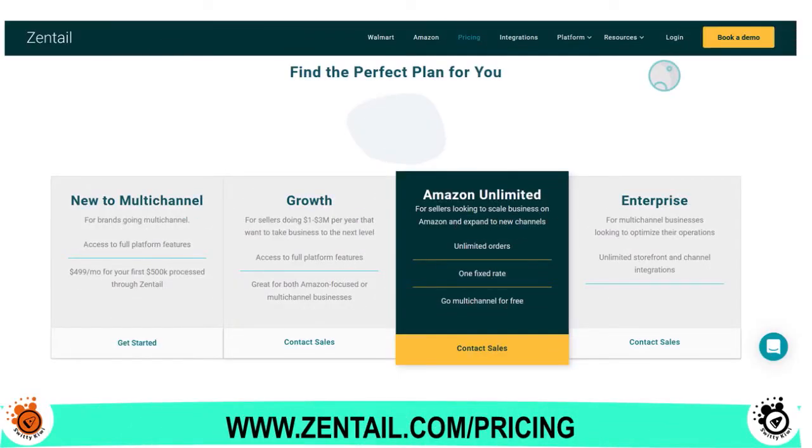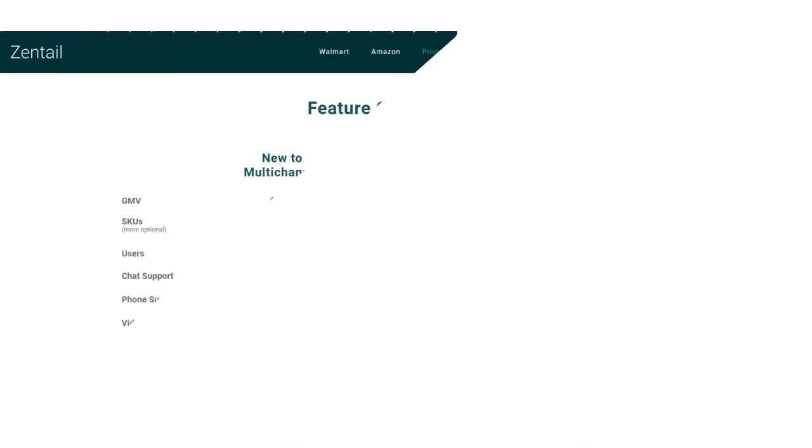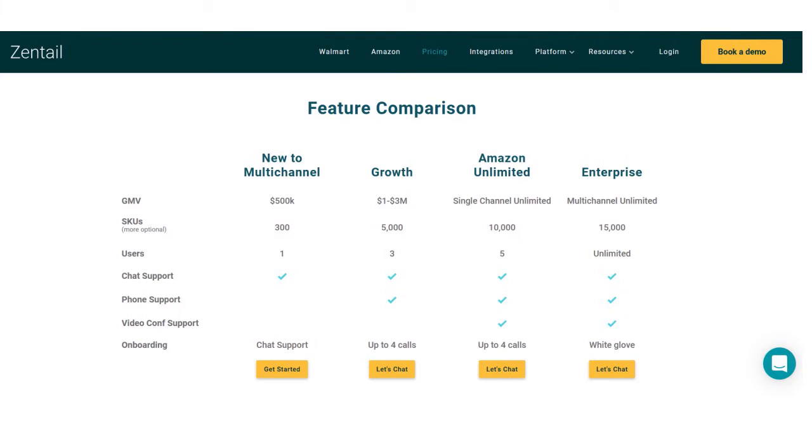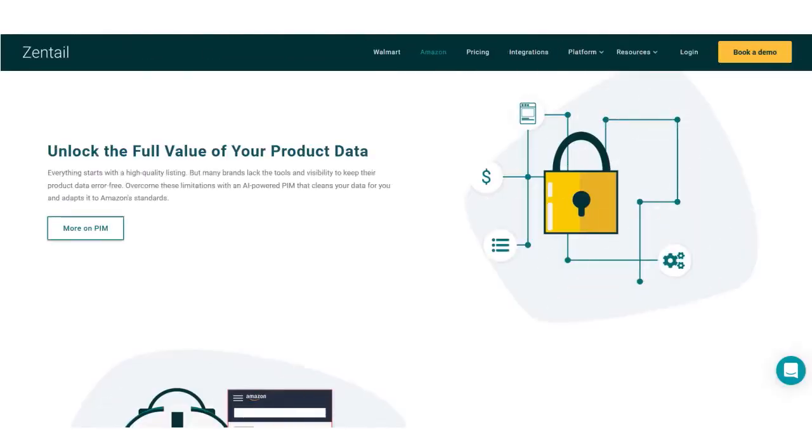What about pricing? Let's talk about pricing here. See on the screen here. So pricing is a little. You're going to have to contact Zentail for the kind of service you're looking for. That's number one. The second price model here, you can see on the screen, you have new to multi-channel, growth, Amazon Unlimited, and enterprise. In terms of pricing, you can see that they have multi-channel overview, product data, listing, repricing, orders, inventory, forecasting, and multi-channel sync. This is kind of cool, and analytics and integrations.